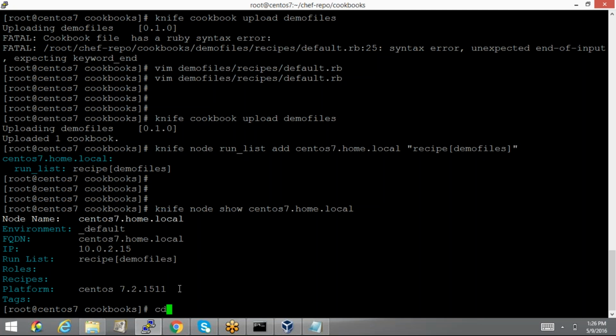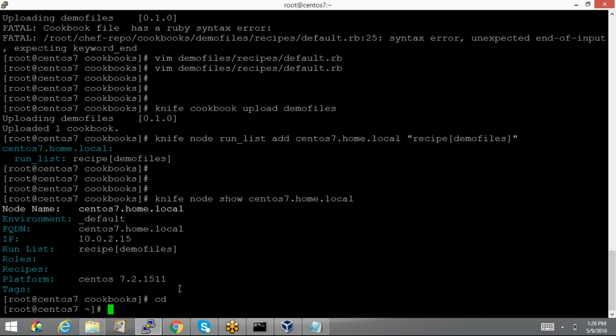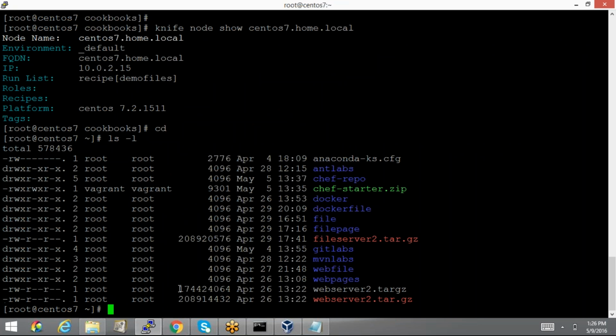So let's go back to the root directory, ls -l. This is where we need to create that file, demo file 1. Do you see any demo file 1 over here? No. What is happening? We created one, we uploaded one, right? And then we told which server it should run on, but still we don't see it.